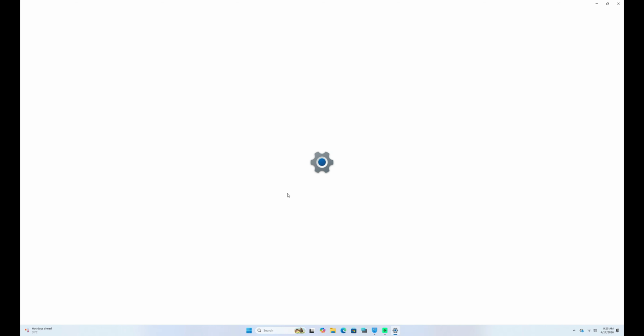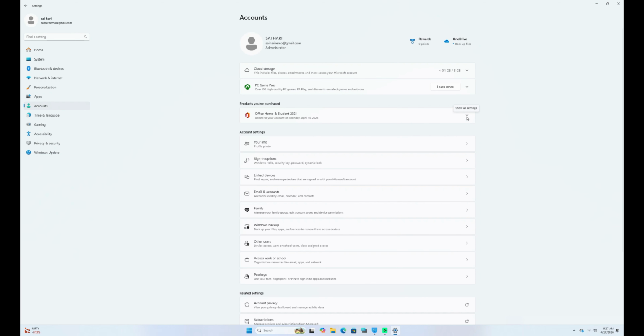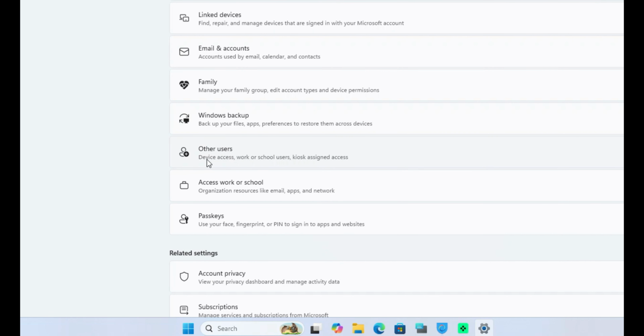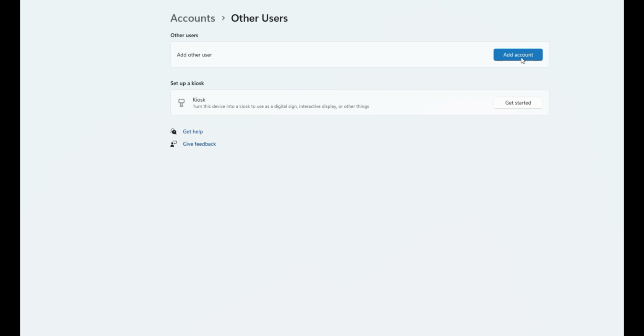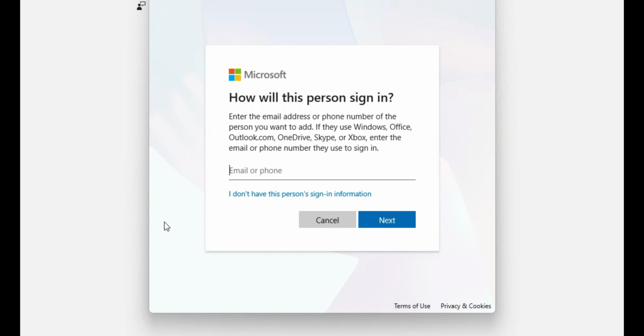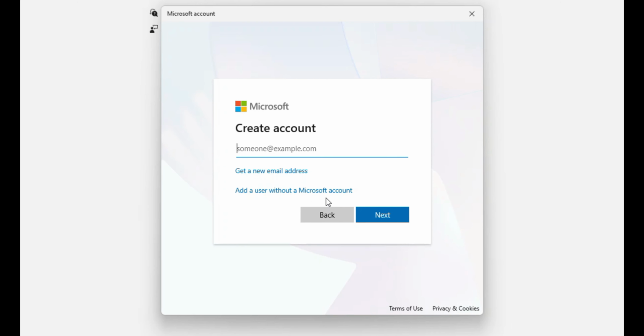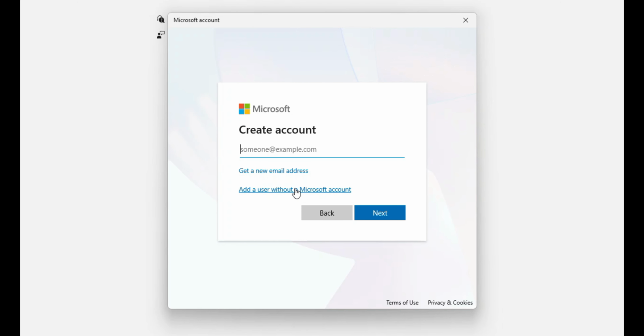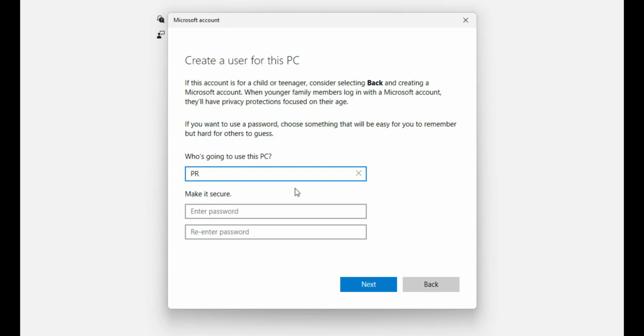Open the Settings app. Click on Account. Then select Other Accounts. Choose Add account. It will ask you to sign in with a Microsoft account. If you want to use a local account instead, just click on I don't have this person's sign-in information. Then select Add a user without a Microsoft account. Set up a new local account. Now click Change Account Type to make it an administrator.